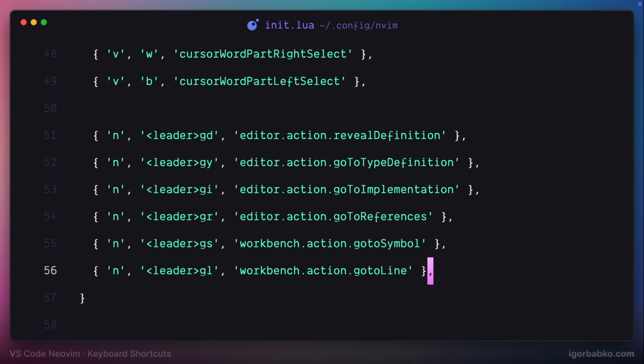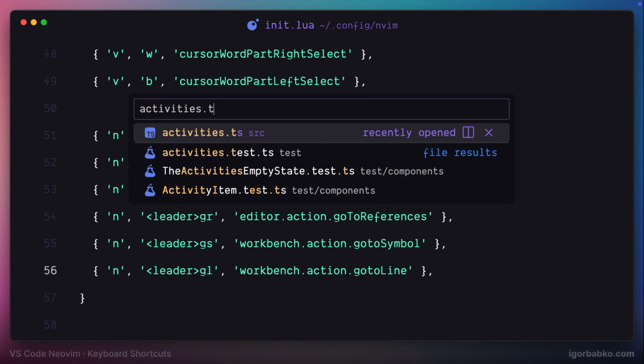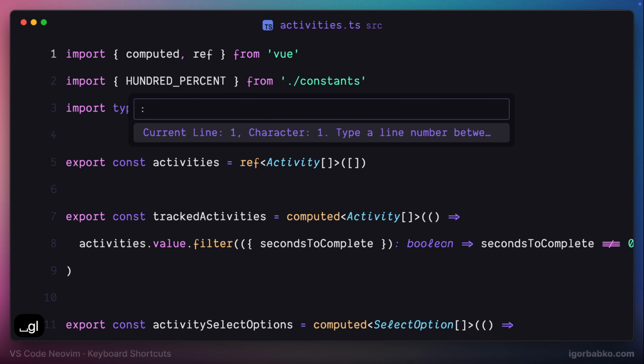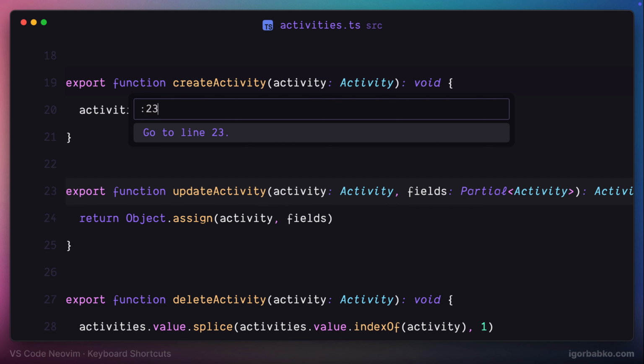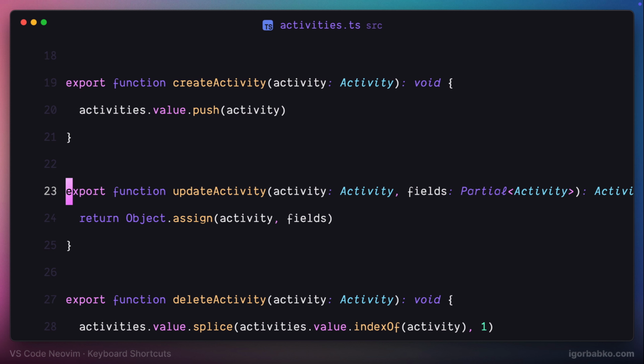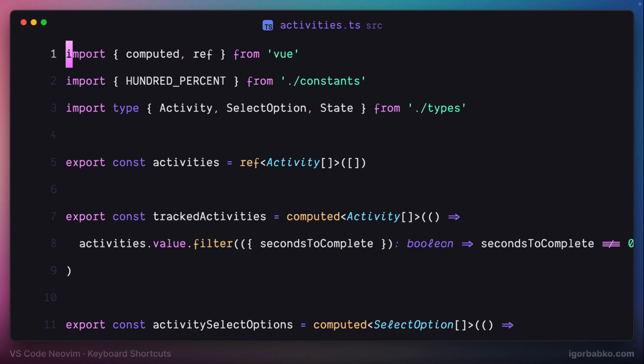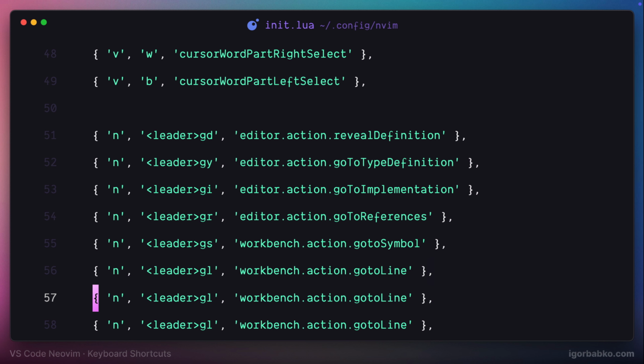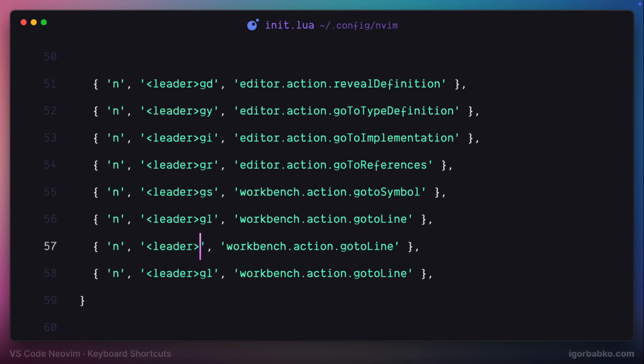Let's keep going and try another shortcut. For going to a particular line, I'll press space GL, specify the line number and press enter, and we have jumped to this particular line. But anyway, Vim has a shortcut to go to a particular line out of the box. The next shortcuts are going to allow us to navigate backward and forward in the history of our jumps. I'm gonna use space NF to navigate forward in the history of jumps, and space NB to navigate backward.